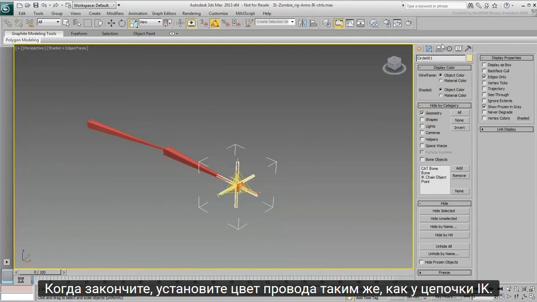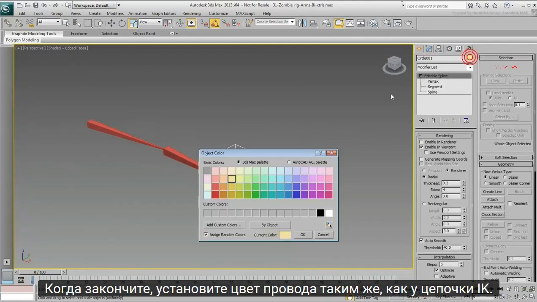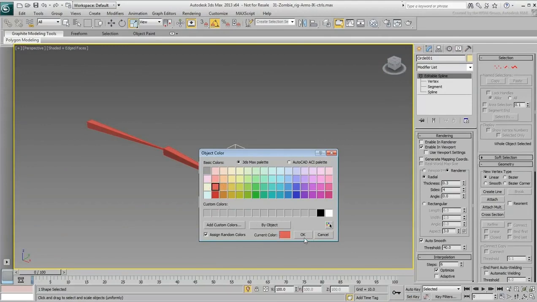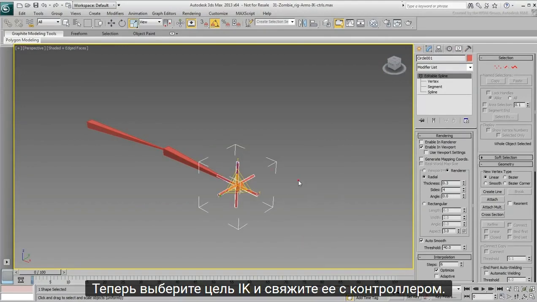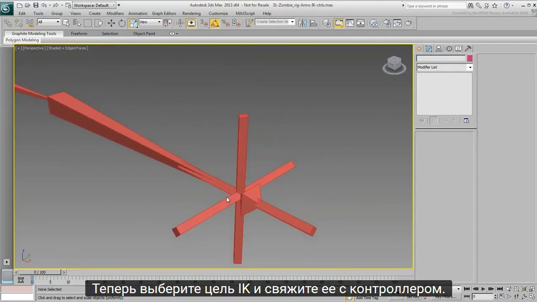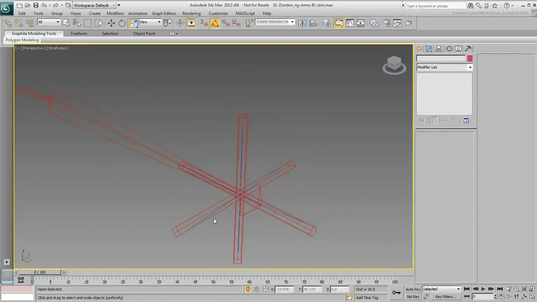When done, set the wire color to be the same as the IK chain. Now select the IK goal and link it to the controller. This may be easier to do in wireframe mode.